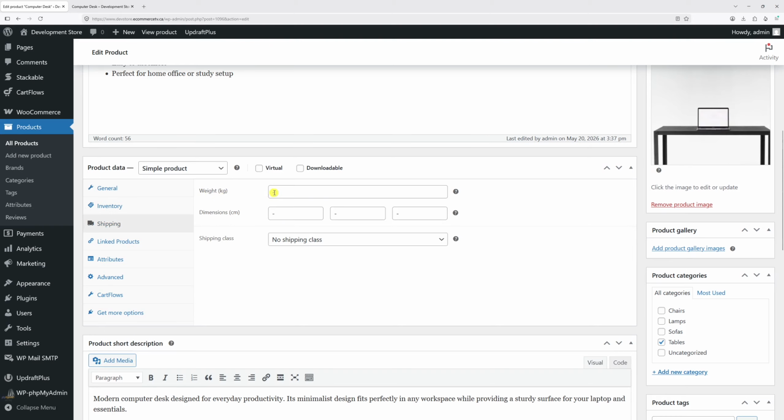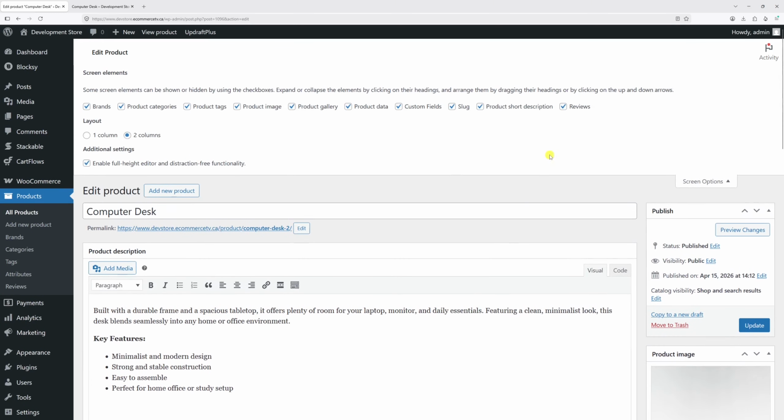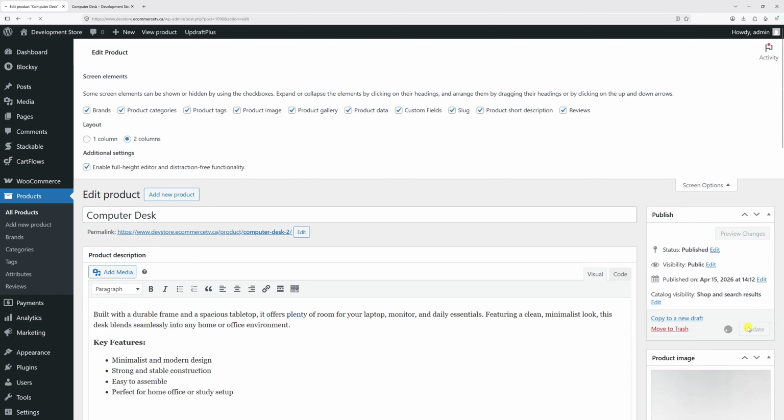As in my case, let me update the weight to 100 kilograms. And for dimensions, let me update it to 150 by 70 by 70 centimeters. Now scroll all the way to the top and then select Update.